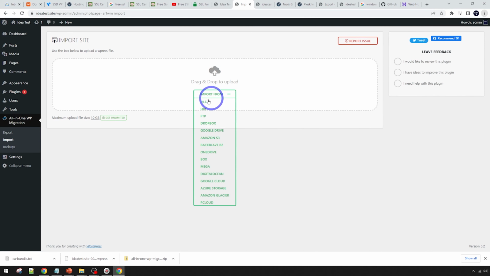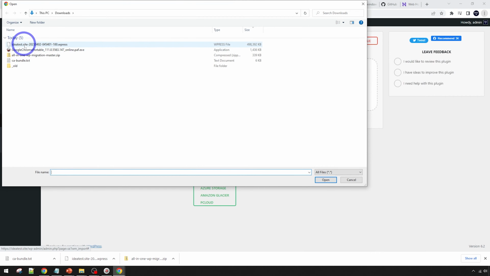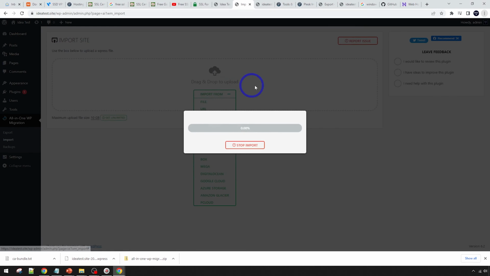So this is the file that we downloaded from our Hostinger website. So that is Idea Test Site. There we go. Let's go ahead and import that one. This does take a long time, so I'm going to be very patient here.